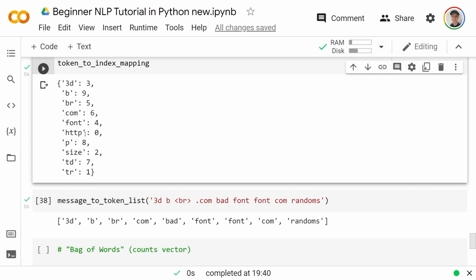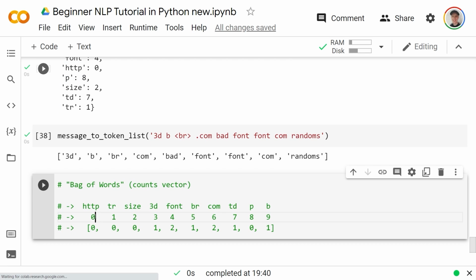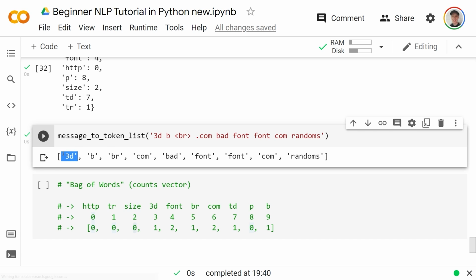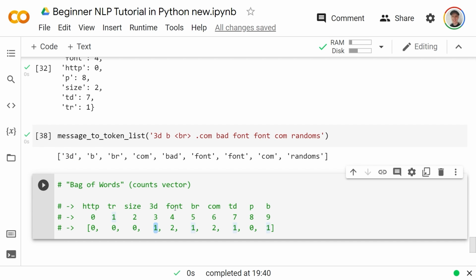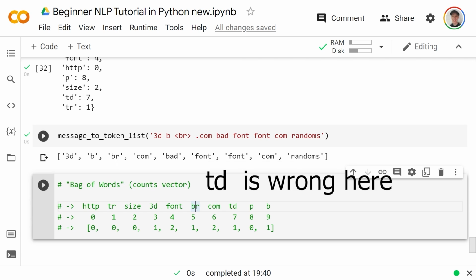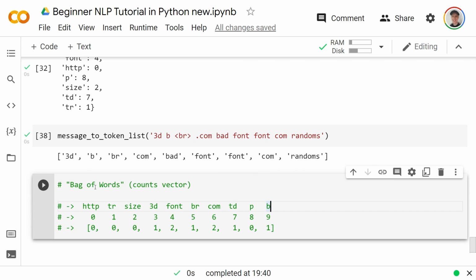We want to get the count of HTTP. It showed up 0 times. So in that spot, the 0th spot, we put a 0. Same thing for TR. That did not show up at all. Put a 0 in that spot. Size didn't show up as well. 3D, well, we saw that once, and so we put a 1 there. Font, we see that twice, so that'll be 2. And BR, we saw that once, and so on. That is called a bag of words vector or a bag of words representation.